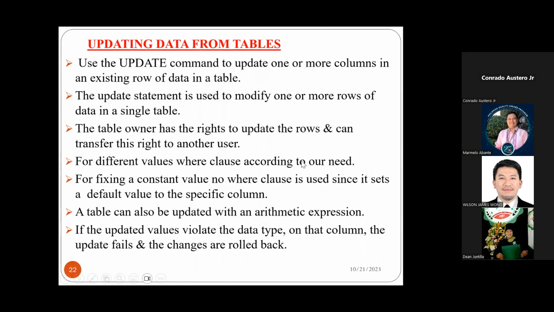In this portion, on how to update the tables, the use of the UPDATE command to update one or more columns in existing rows of a table. The UPDATE statement is used to modify one or more rows in a single table. The table owner has the right, or the admin, to update the rows and can transfer this right to another. Different values are chosen according to our need.